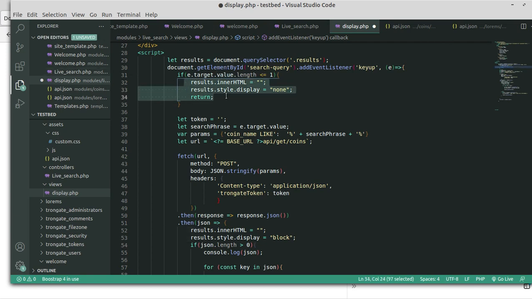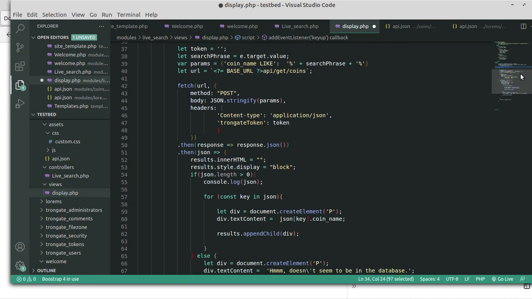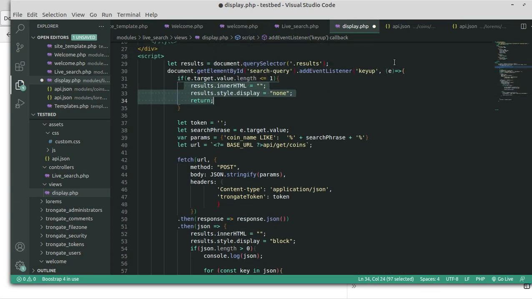But if we do get that second letter, then we come down to here. Now, I set the API as a wide open one. There's not going to be any authentication or authorization on it, so I'm leaving the token as empty. But normally the Trongate token would go in here. Our search phrase is going to be that event target value we got from the input up here.